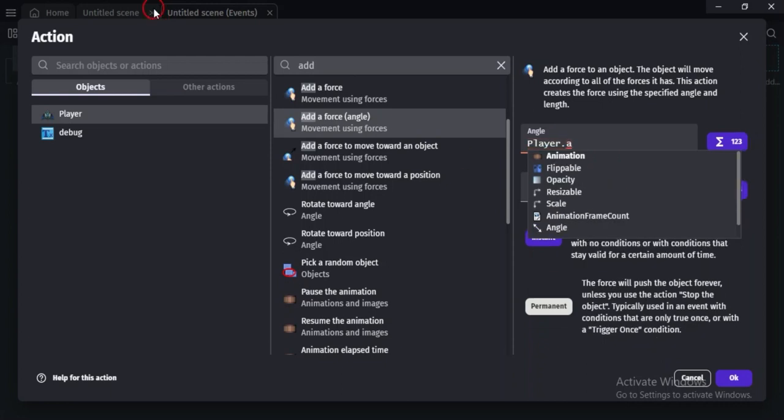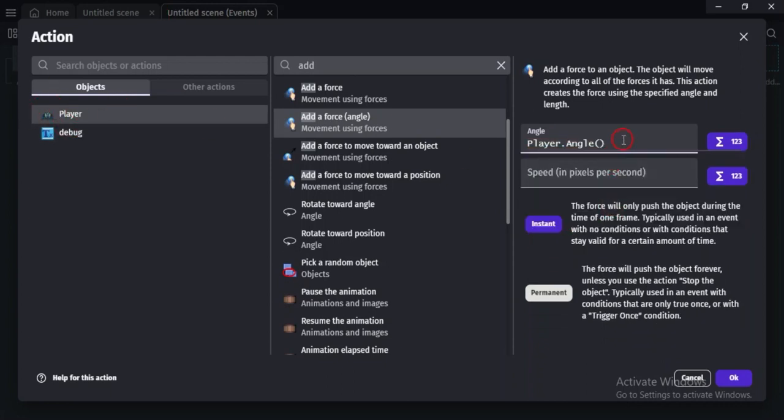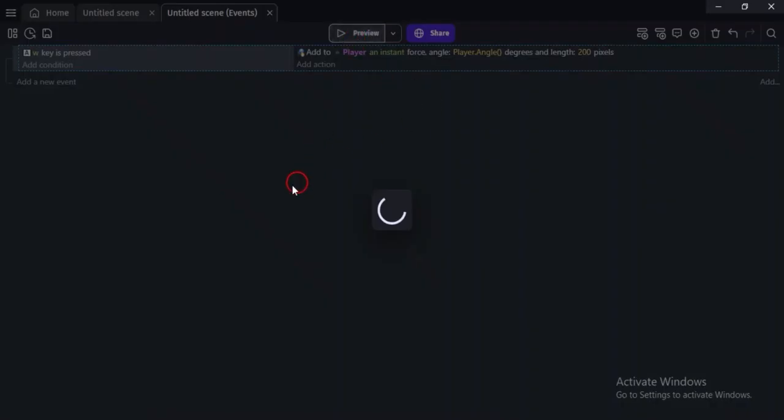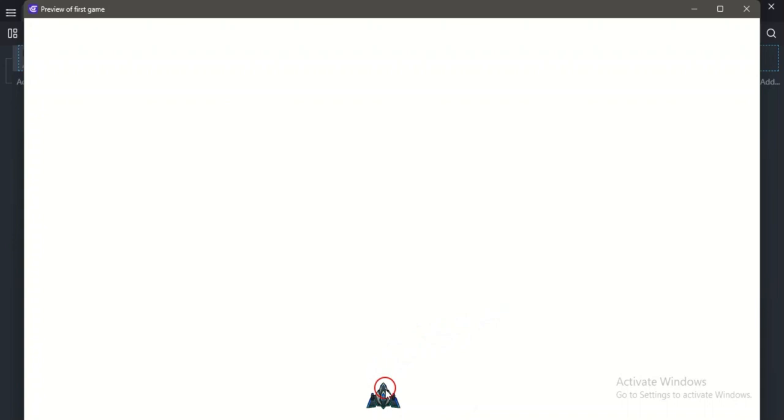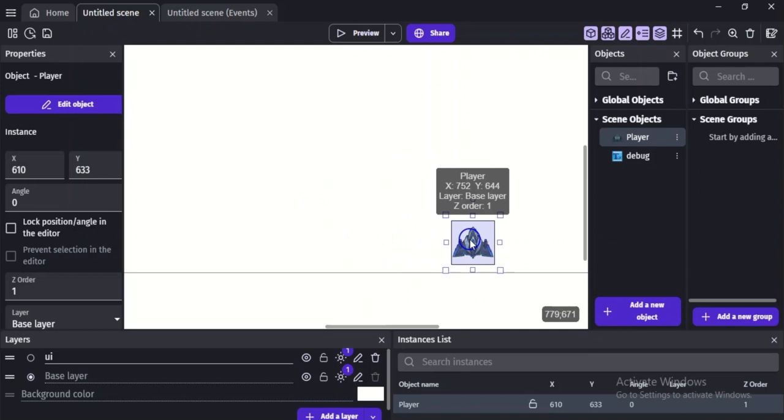The player is the name of the object, so we set it to the player's angle, and set it to, let's just say, 200 pixels per second. You will choose instant, and you click on this. So right now you might think that when you click on W it should move forward, right? But no, it will move sideways. Why? Because in GDevelop, when the object is in its normal state, this angle is considered as 0, and 0 in GDevelop registers its angle as east, so it always moves east for a degree of 0. It's not straight up, it will move this side.